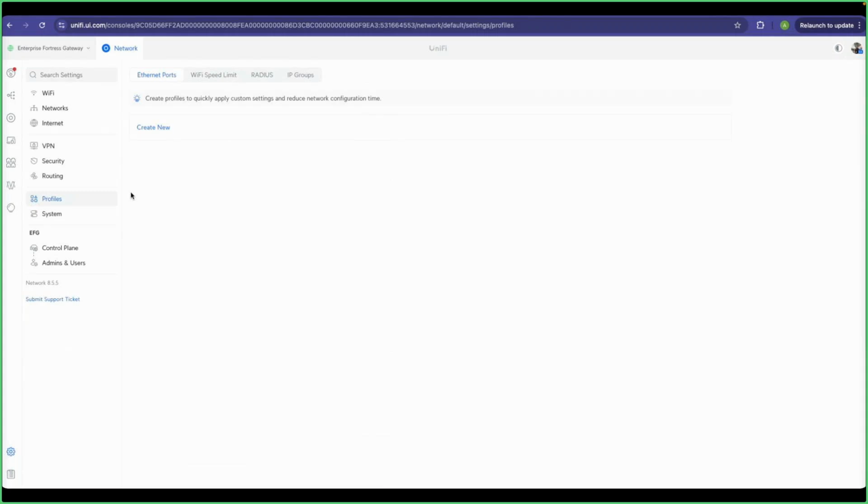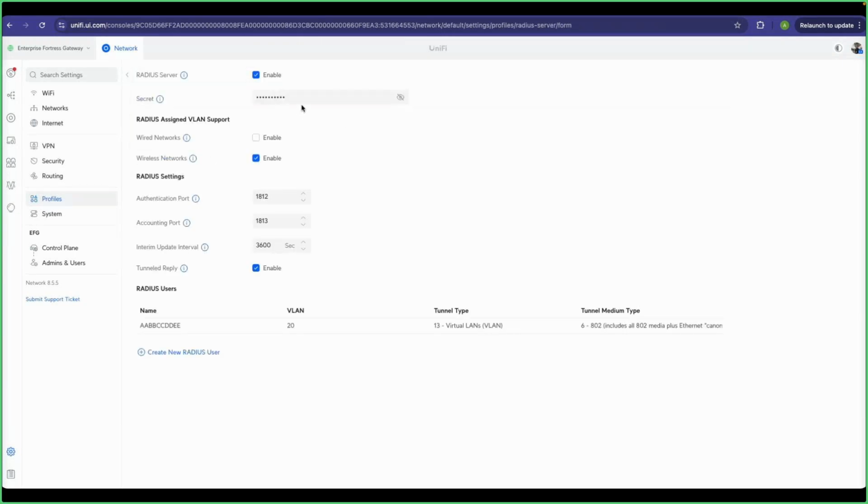One of the most common challenges that we face is placing devices into the correct VLAN if they are connecting wirelessly. I said earlier, we have a mechanism for that. It's called RADIUS, and this is how we use it.